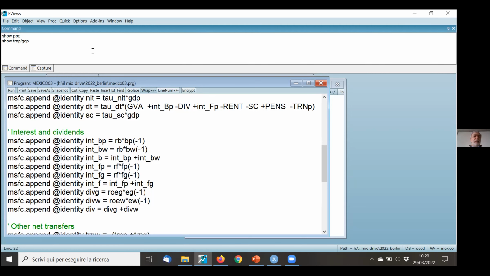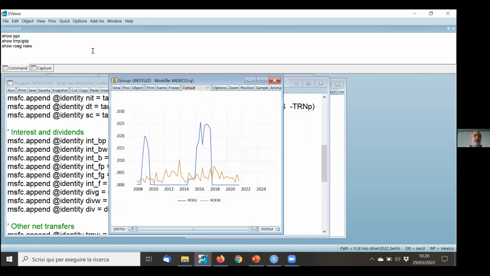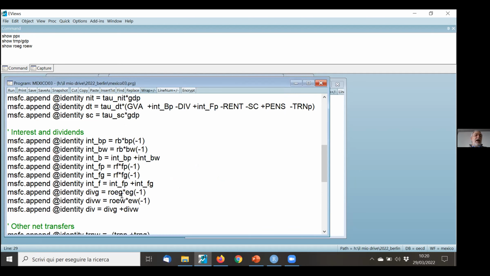And as I told you yesterday, I used two different returns because when you look at them, they are very different. So the blue one is what the government gets on its equities, and it's basically zero for most of the periods, while what the foreign sector is getting looks more like an interest rate. Now, this should be multiplied by four to be compared to a standard interest rate. And I forgot to do that, but it's okay.